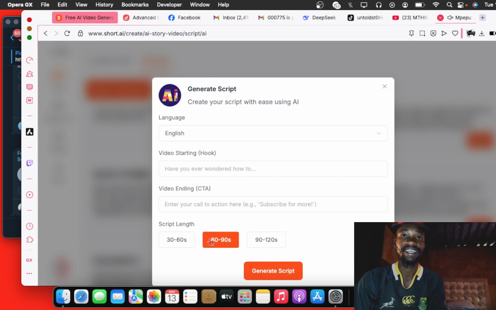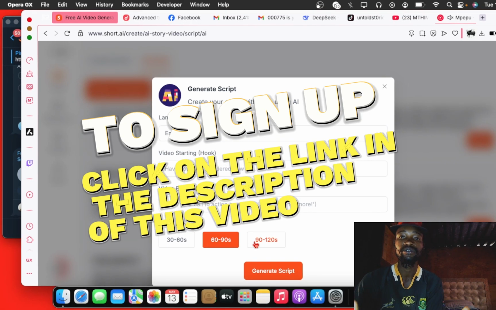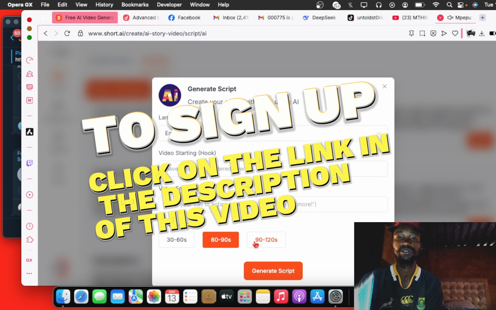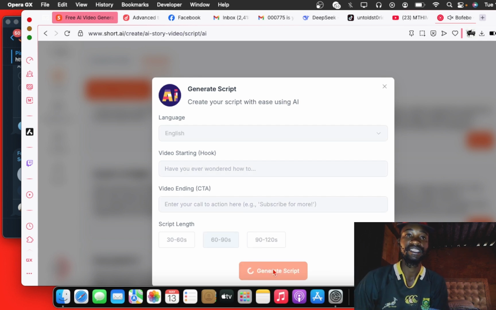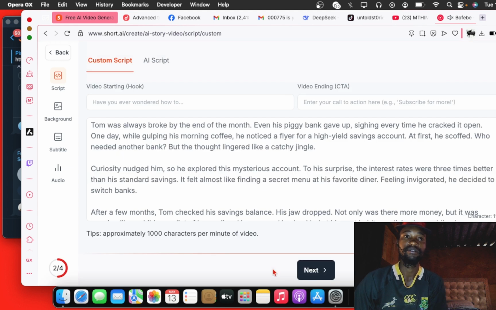Here you can select the script length of your video. You can select from 30 seconds to 60 seconds. You can select from 60 seconds to 90 seconds. You can select from 90 seconds to 120 seconds. So if you are creating short videos, or if you are creating reels, make sure that you select option 2, which is 60 seconds to 90 seconds. Let me wait just for a minute and then my video will be done.